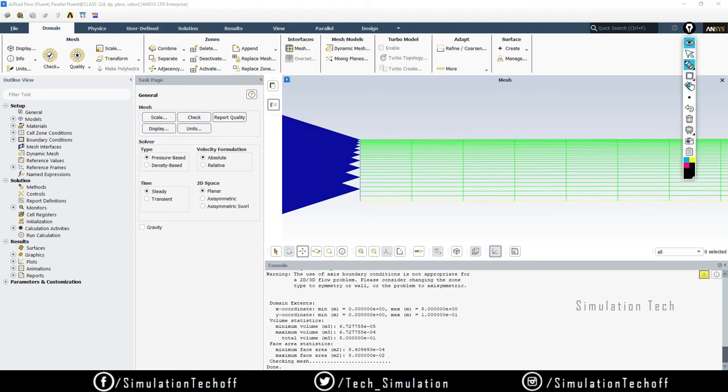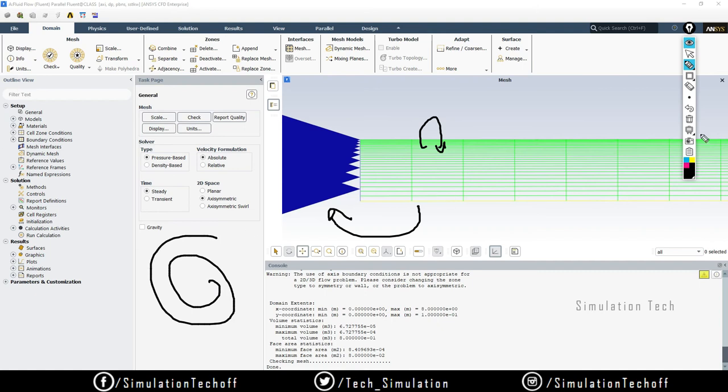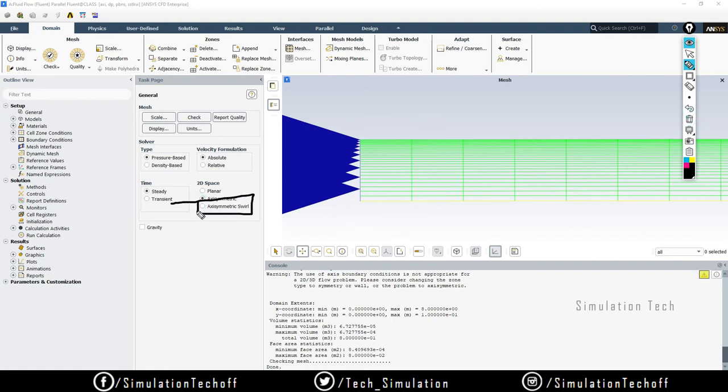The next thing you need to do here is set the 2D space. Right now, by default it chooses planar. It's not a planar analysis. Right now we are doing an axisymmetric problem, so I'll choose axisymmetric. One more option is available below this, axisymmetric swirl. What it does is revolve the model in this direction, like a spring. In that case we'd use this option, but in our case we only use axisymmetric.